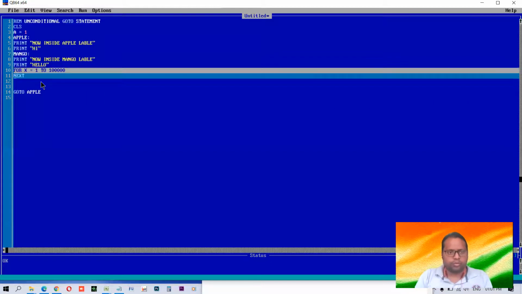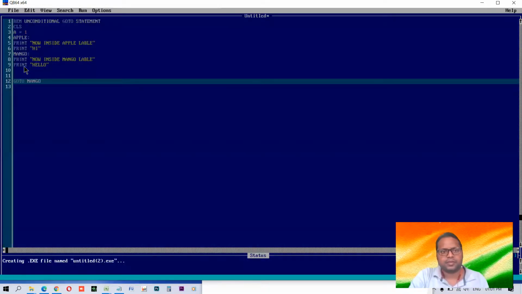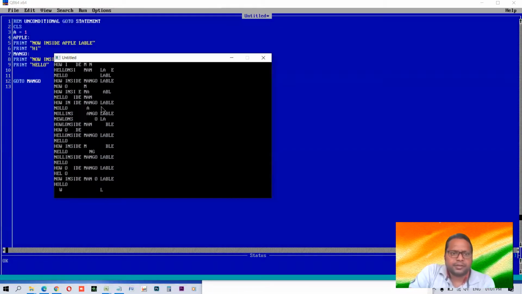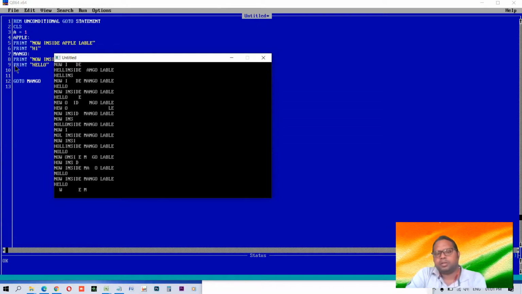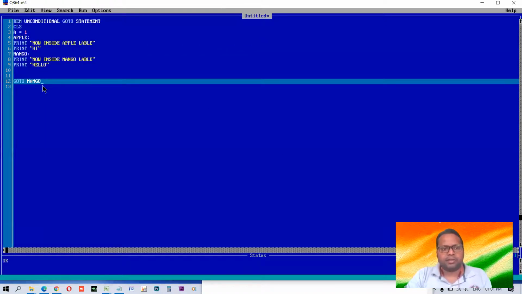Now, if you go to mango in place of apple, what will happen? It will not go to apple. It will write this first and then print inside mango, and like this it will do. Why have I written apple and mango? Just to show you that you can write any name. Look, it's only writing the mango level, no apple level, because it's not reaching apple, as we have told it to go to mango only. So I think you have understood the condition.